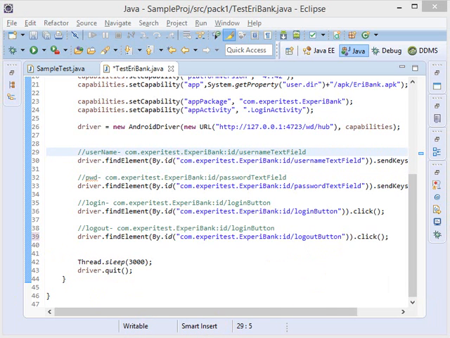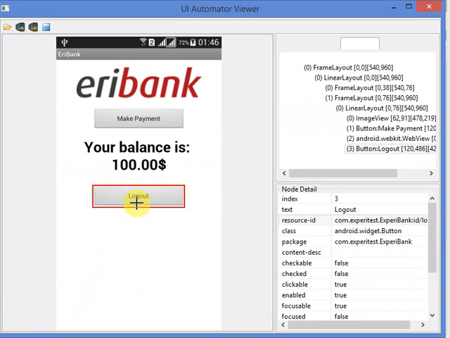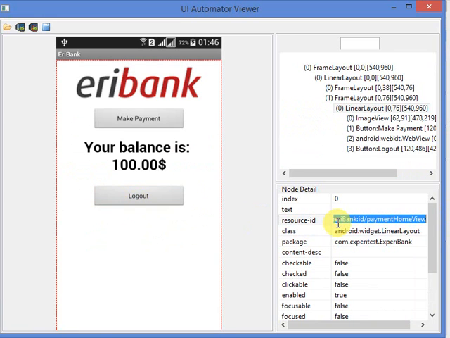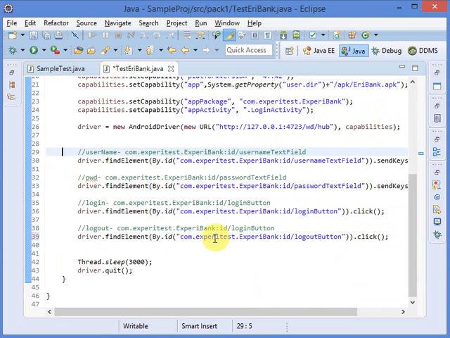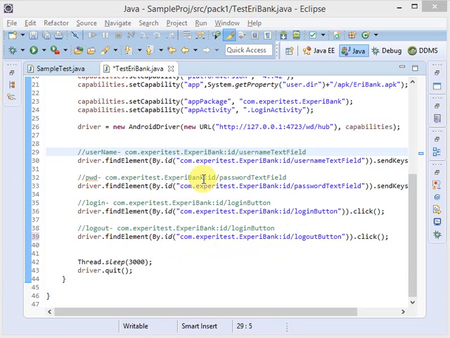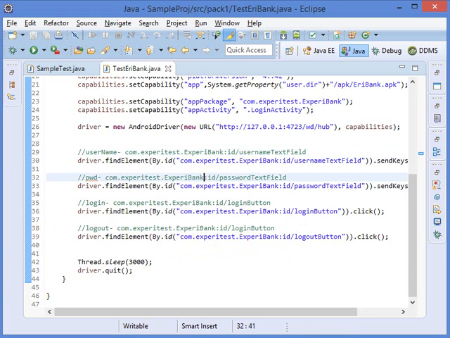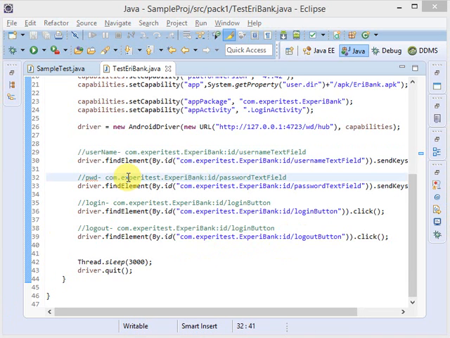So I have just recaptured the XPath for the logout button, the ID for the logout button. I copied it. Earlier it was the login button. Once it logs into the application, it checks for the login button, which is not present. So I corrected the ID with the logout button. Let me save the program and re-execute the script.